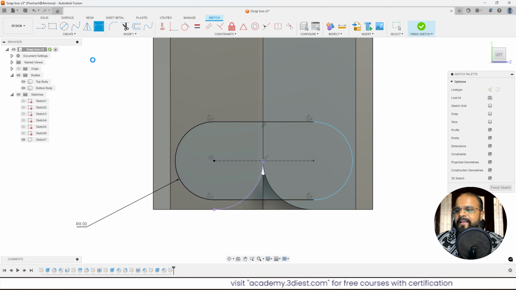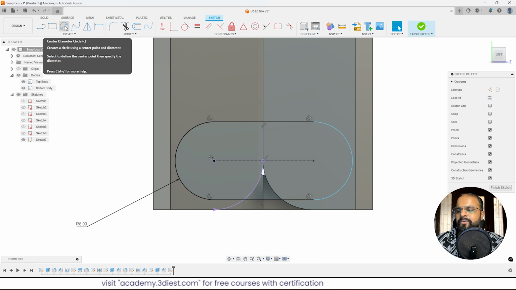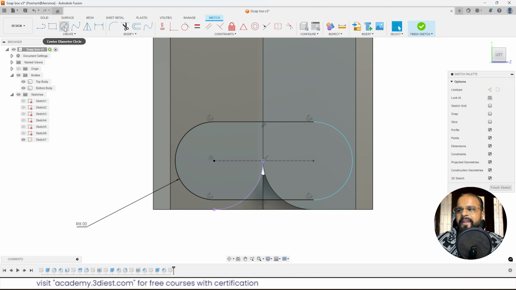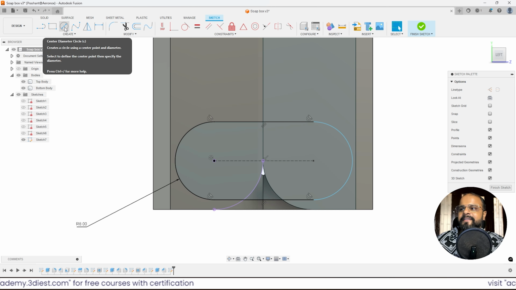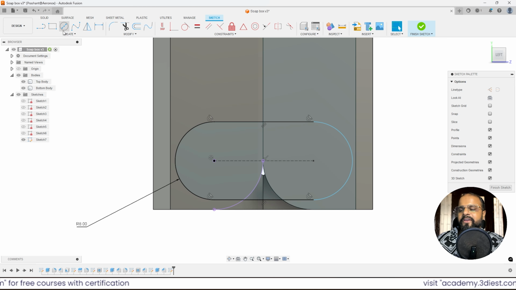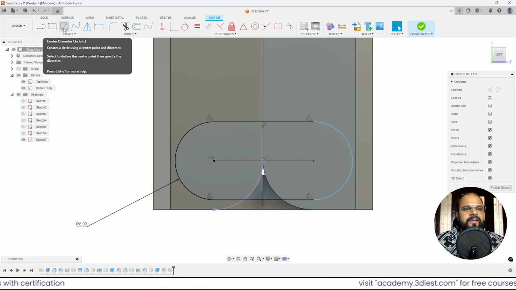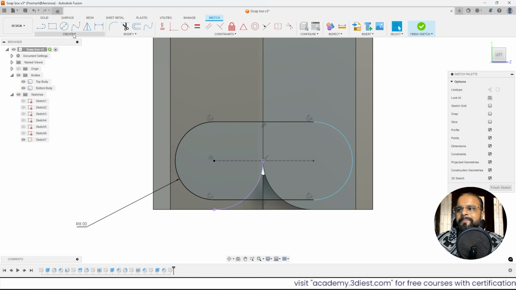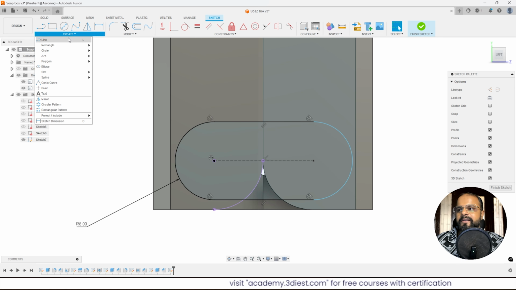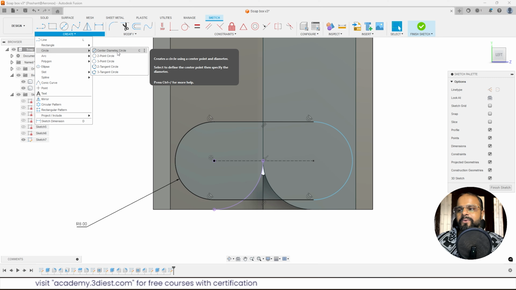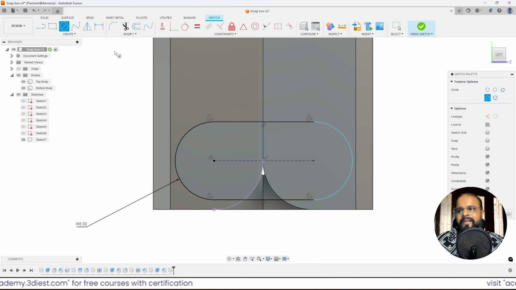We'll dimension this one as, let's say, 8 millimeter. There you can see. And I will add one more circle by using this circle tool that you can find inside the create panel. And this is a simple center diameter circle. So if you are seeing some different kind of circle over here, don't worry. Simply expand this option from over here and then go into the circle, click on this arrow, and then you will find your correct circle tool, that is the center diameter circle. So I will activate that. Here you can see the circle tool is active.